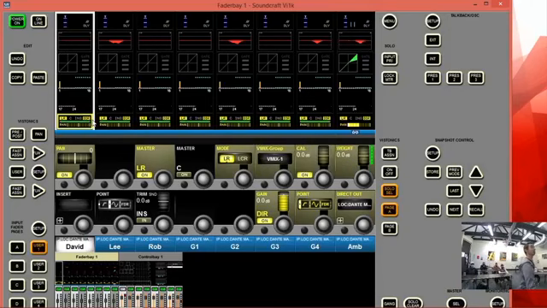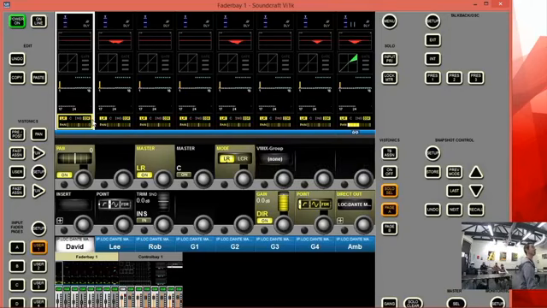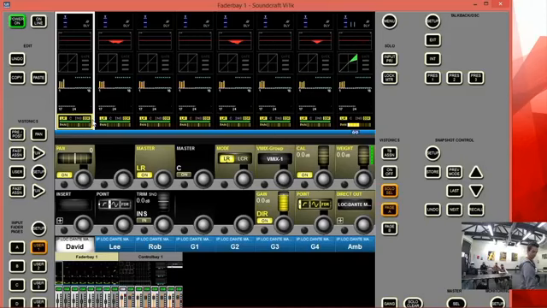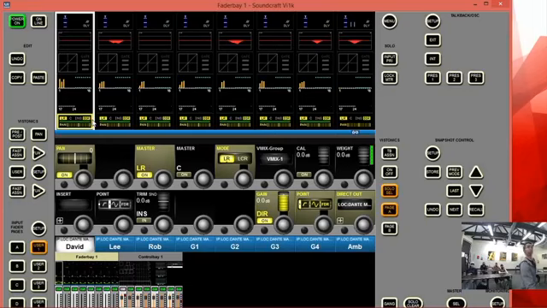So that's off. You see the little green faders? Not quite sure what that is. That's very weird. All right.